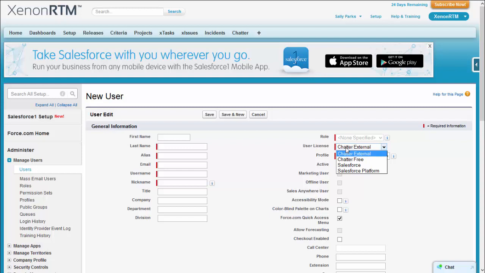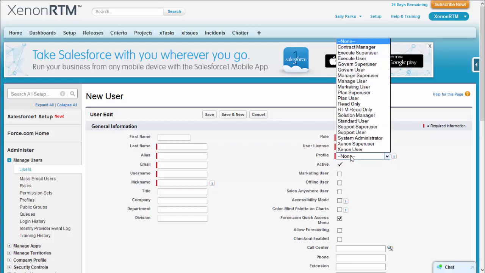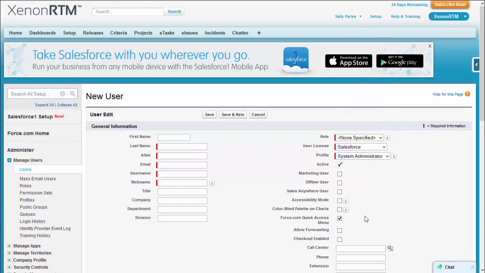Select the user license from the drop-down menu here based on the need of the application. If you want the user to have full access to this org, then select the option Salesforce. Select from the profile drop-down menu options the role that you want to assign to the user. For example, the system administrator has all rights to the org like read, write, edit, and delete rights.